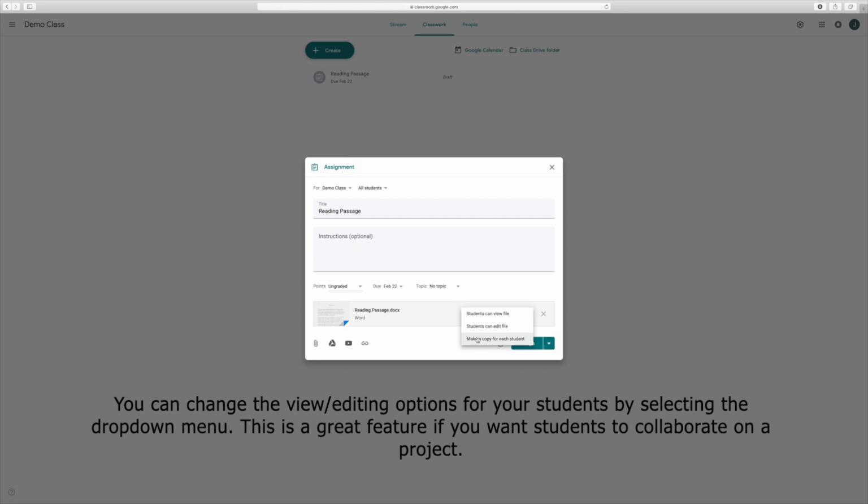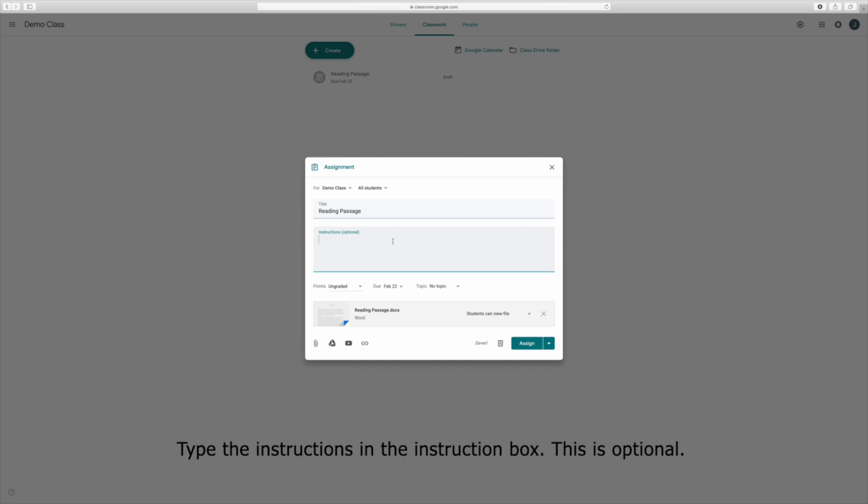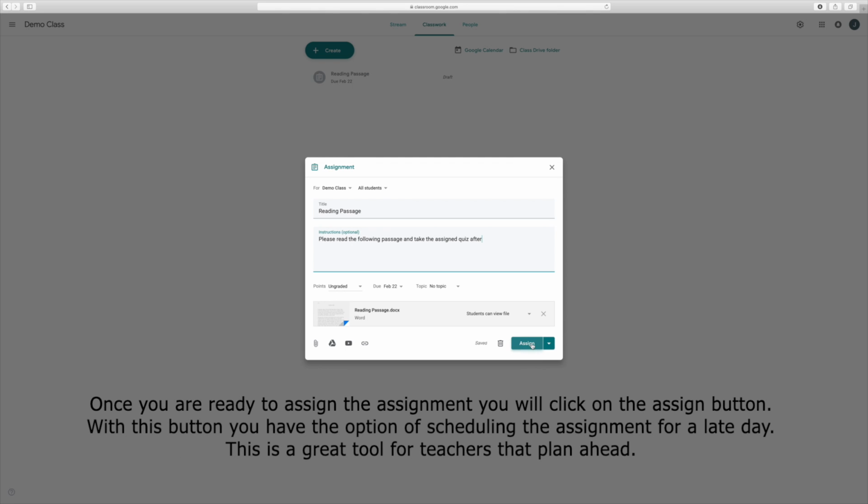And I can also make a copy for each student. I don't want them to do that because they're all going to be reading the same and then taking a quiz afterwards. Here's where I'm going to type in my instructions. So please read the following passage and take the assigned quiz after. Okay. And then I would come to assign, but you can also schedule it for another day.